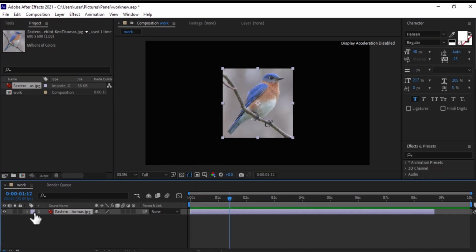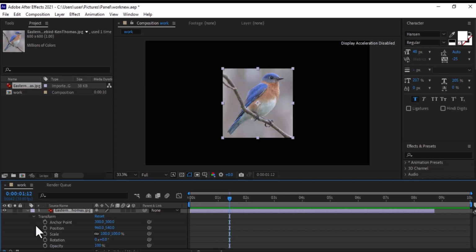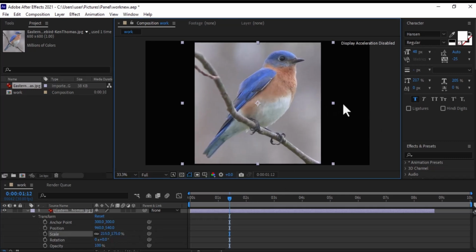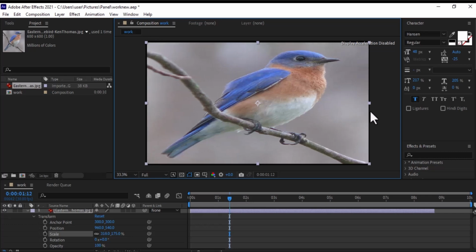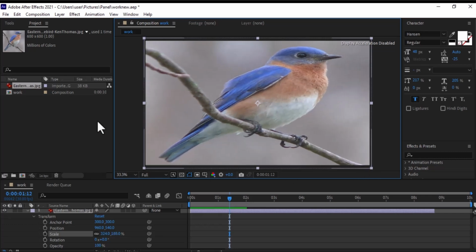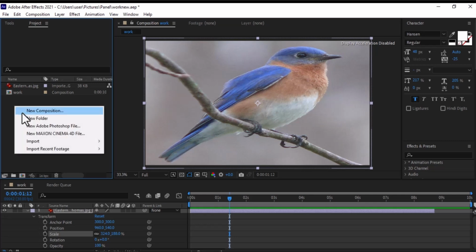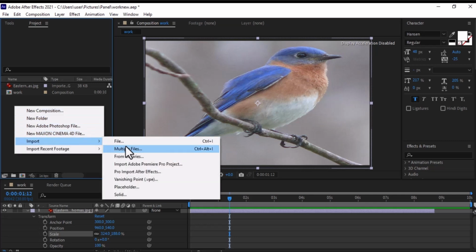Go to the image layer and expand it. Here we can see transform options: anchor point, position, scale, rotation, and opacity. We can enlarge or shrink the image by dragging the scale value to the left, or we can enter our own value. We can also set the width or height of the image by holding a corner point of the image and dragging it. We can also import multiple files by simply right-clicking on the project panel.